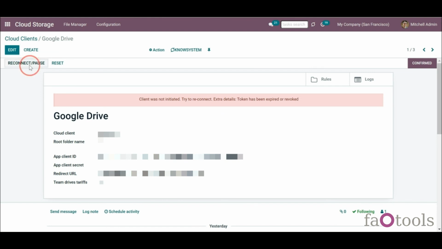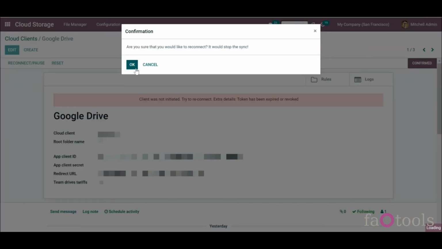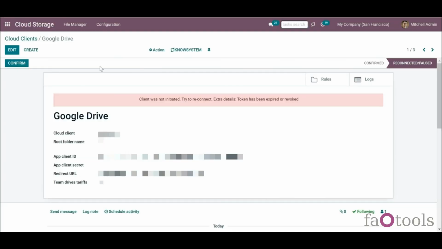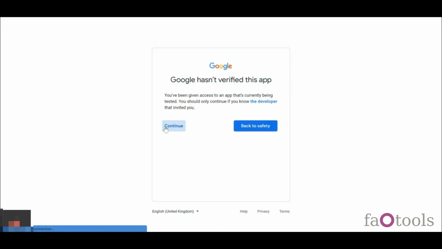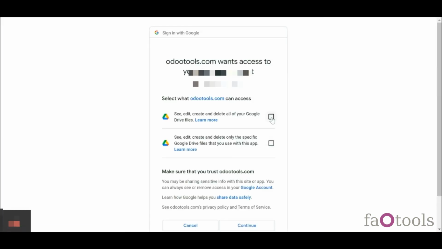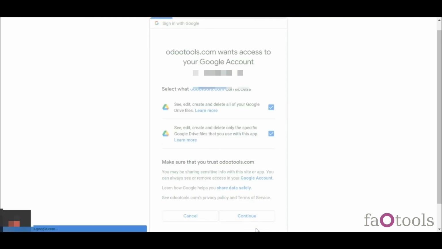To reconnect the cloud client, press the button Reconnect and then log in and confirm. Then you need to follow the instructions related to the target cloud client. For example, in this case, we need to grant permissions again.